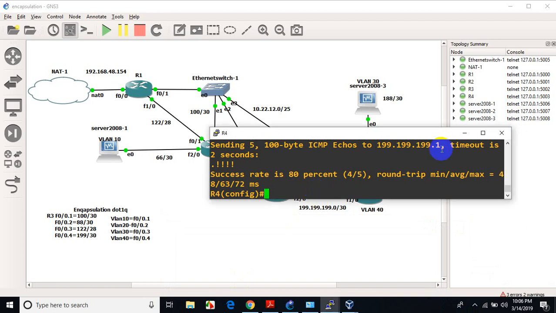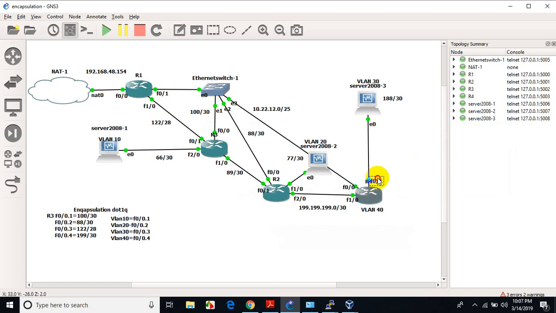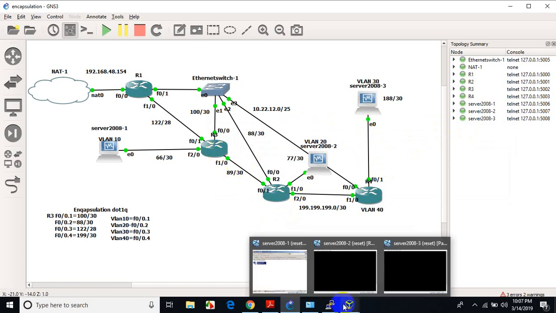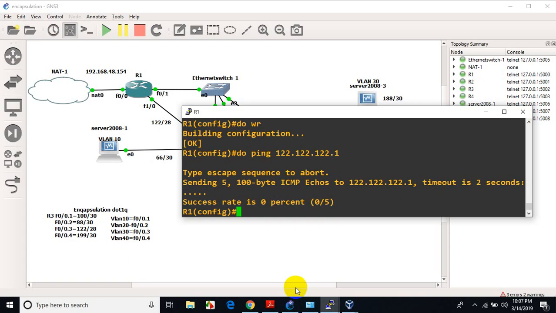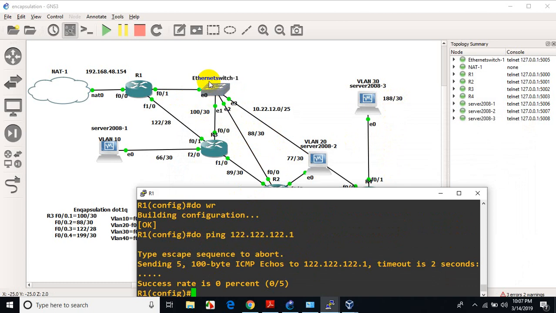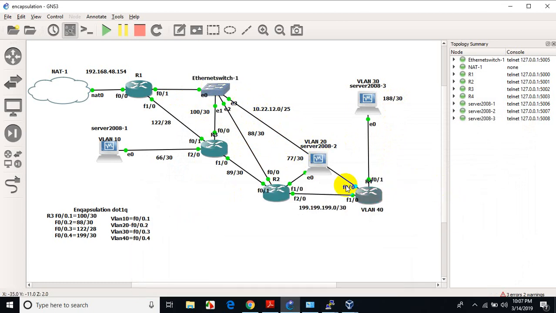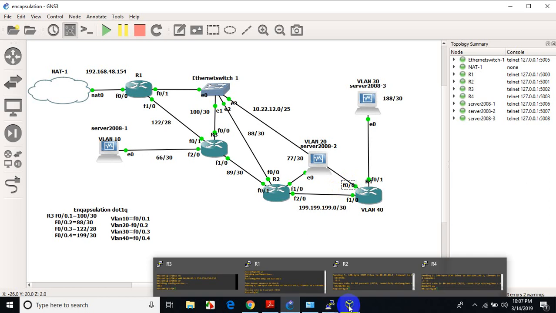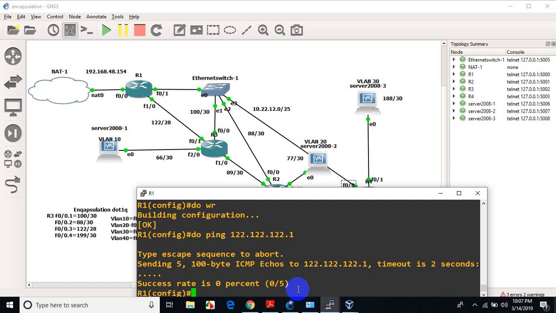Now we have configured all the encapsulation VLANs, which means trunking, and now we configure all the interfaces, those attached to a server and those attached to something else. We go to router 1 and configure 0/1. This is attached to router 4, and this one also.